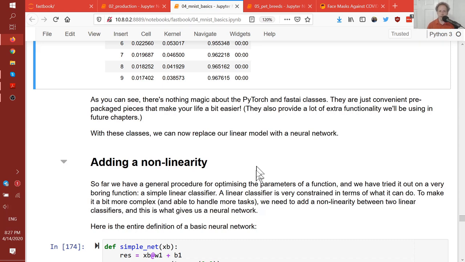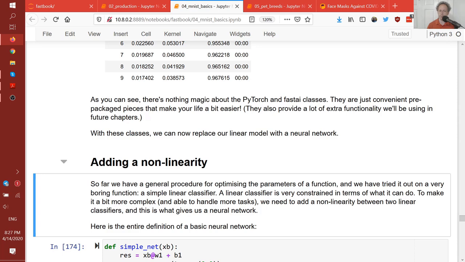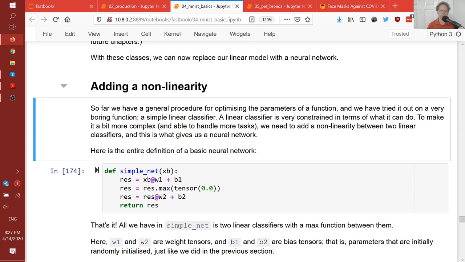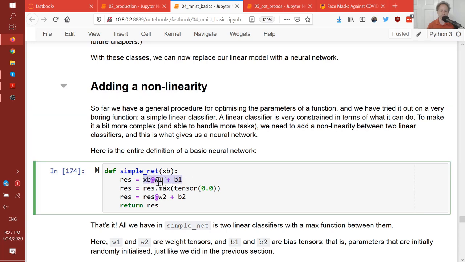So this is just a linear function, which is not great. We want a neural network. So how do we turn this into a neural network? Well, remember, this is a linear function, x @ w + b. To turn it into a neural network, we have two linear functions, exactly the same, but with different weights and different biases. And in between, this magic line of code, which takes the result of our first linear function and then does a max between that and zero. So a max of res and zero is going to take any negative numbers and turn them into zeros.